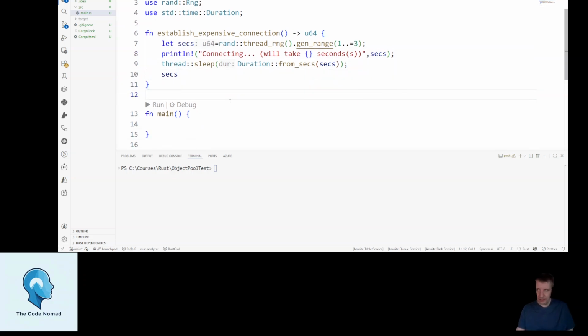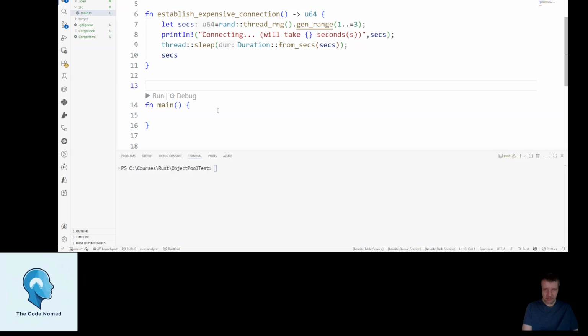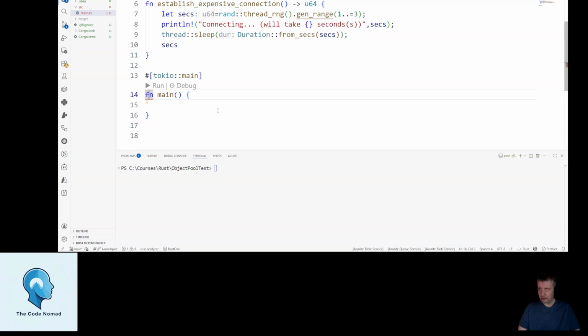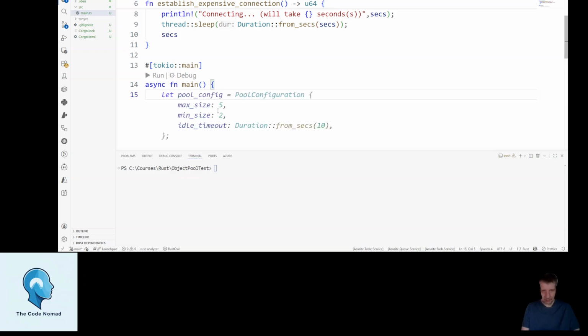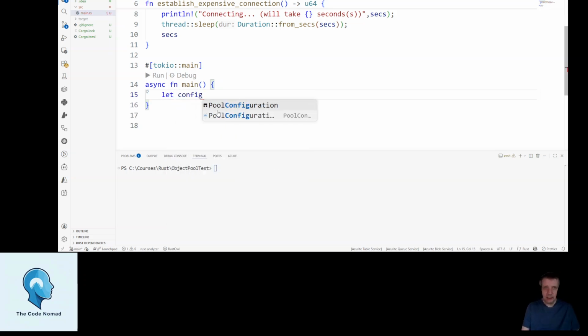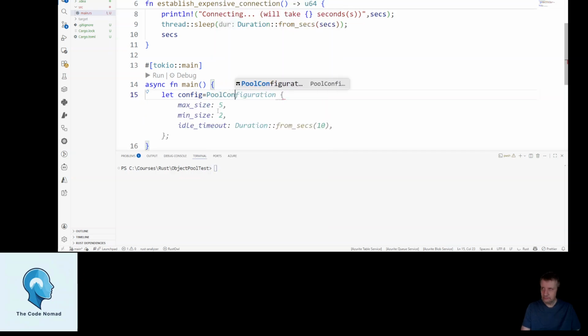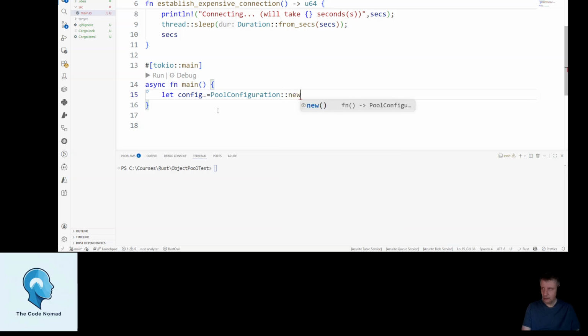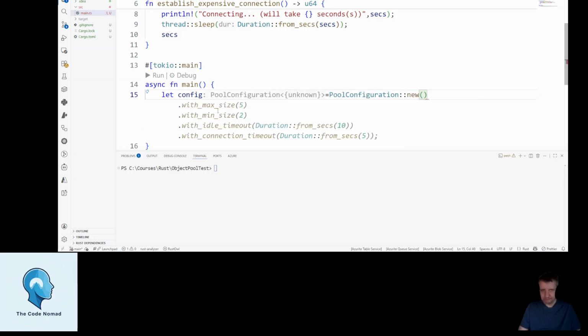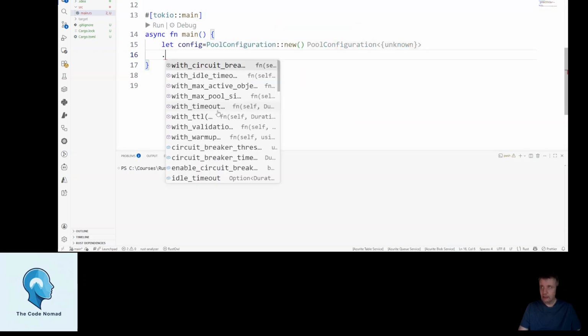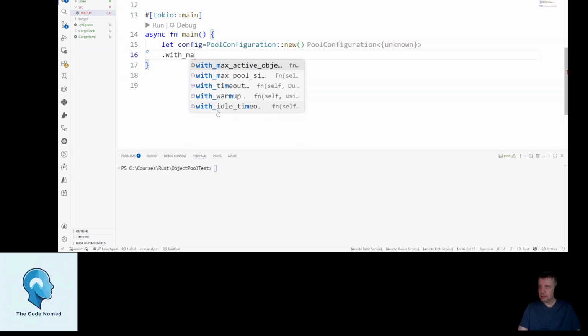Now we're going to work on the main function, which is a bit more involved than this. We start by adding this macro, which should be familiar to anyone using Tokio. It would be async. We start by using the pool configuration, by making the pool configuration. So pool configuration new. I'll explain later what this is.